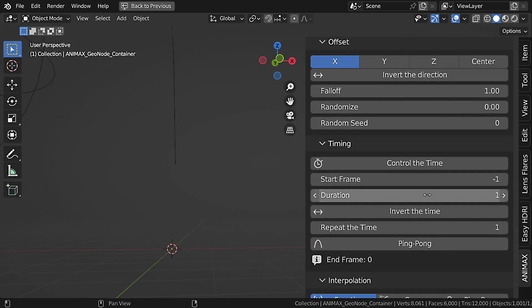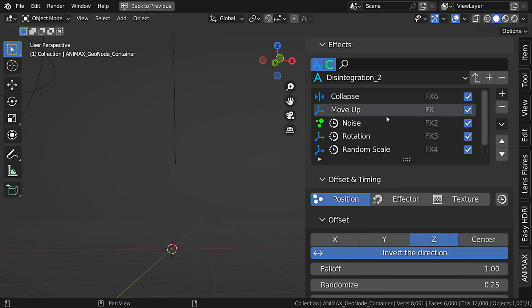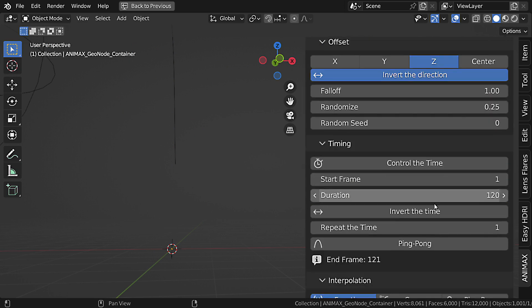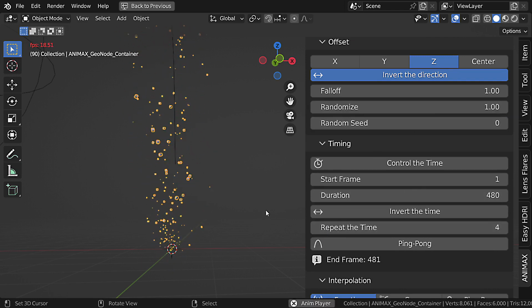It's possible to loop the animation, so I will select the first transform effect, then I will multiply the duration and repeat time by 4. You can multiply by any number and make it play virtually forever.